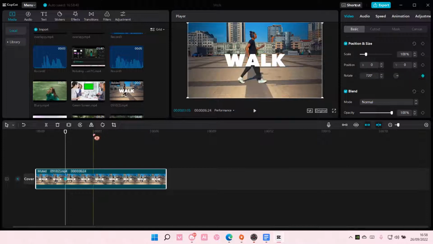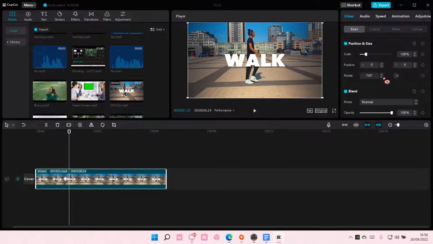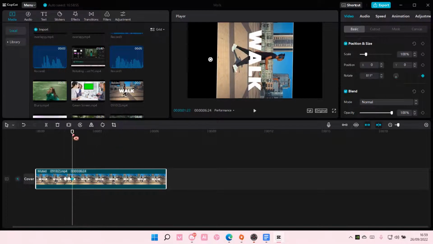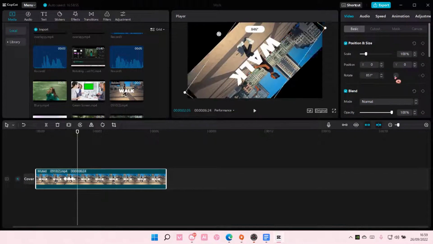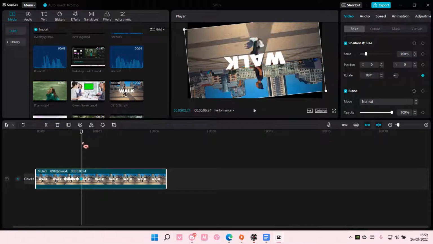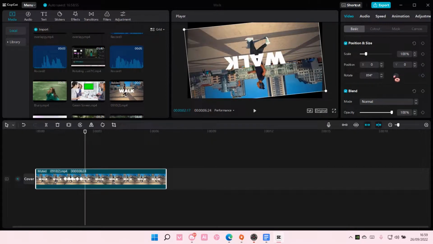For instance, you put it here and then you kind of rotate it. There will be another keyframe, and then again, if you want to rotate it again, you can do that. But that is pretty much how you can rotate your videos on CapCut PC.